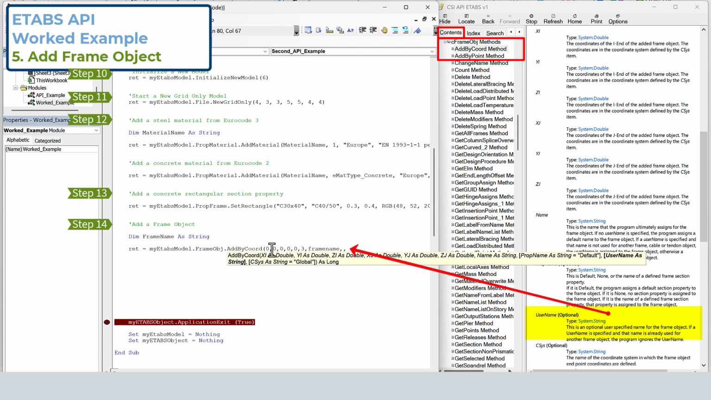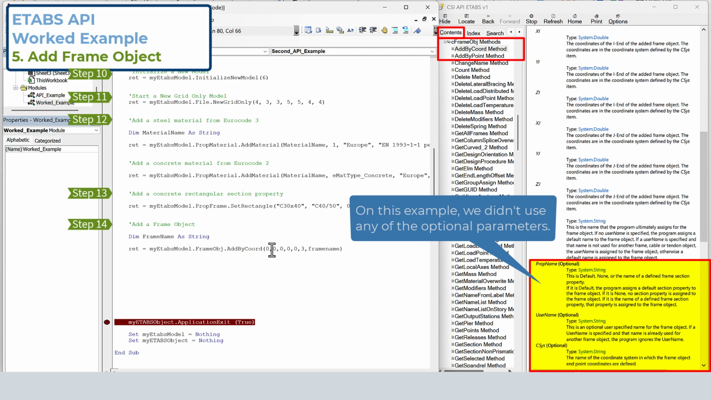The username parameter is optional, and when used, it overwrites the default name ETABS assigns as the unique name of the frame object added from the API. We will run the code this first time omitting this parameter. We'll then run the instruction a second time, specifying a username, so we can check how ETABS will overwrite the unique name on the user interface. And finally, we will not specify the optional parameter for coordinate system, meaning that ETABS will assume the global coordinate system by default. Since we are not using the last three optional parameters, just close parentheses and enter.